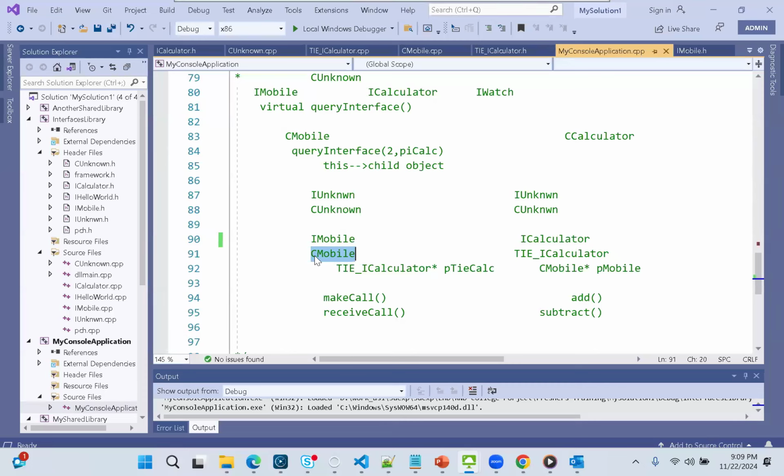But now, since that is not allowed, what we'll do is that iCalculator will keep it independent. We'll inherit C Mobile only from iMobile. And for the iCalculator, we'll have an independent class, which is called tie underscore iCalculator. So we'll give the name of the class exactly as this. That's what I would request readers to do, that you name the class as tie and you'll have the implementation of calculator here.